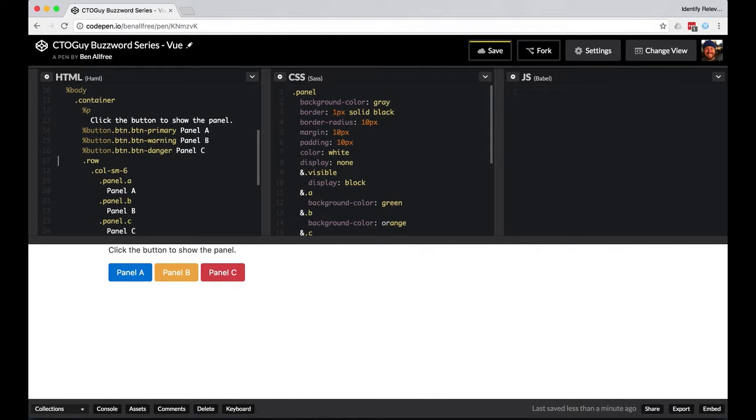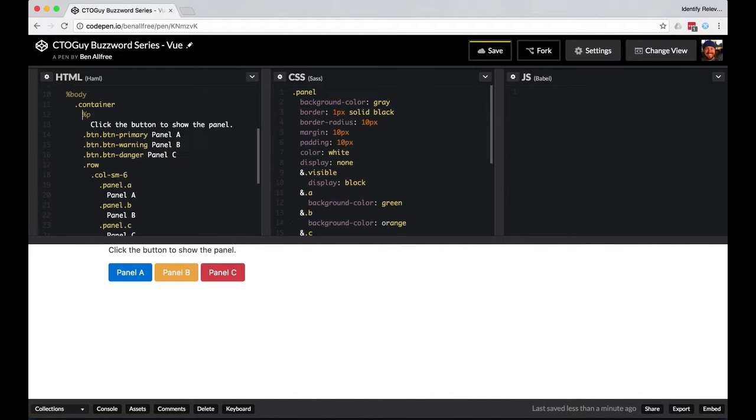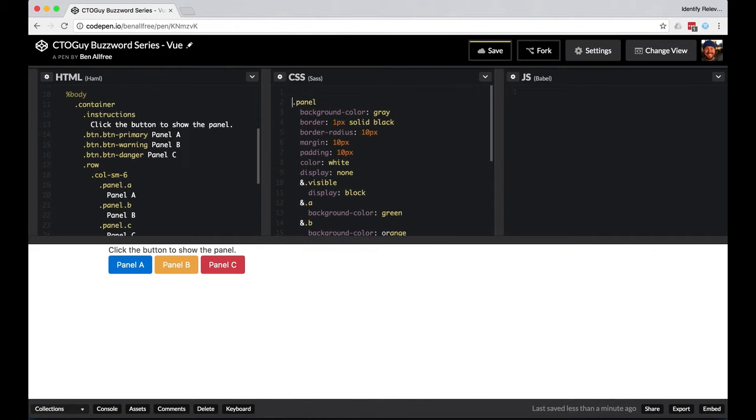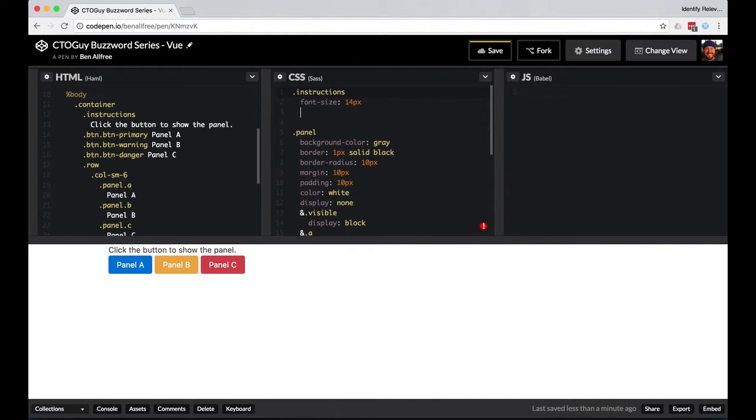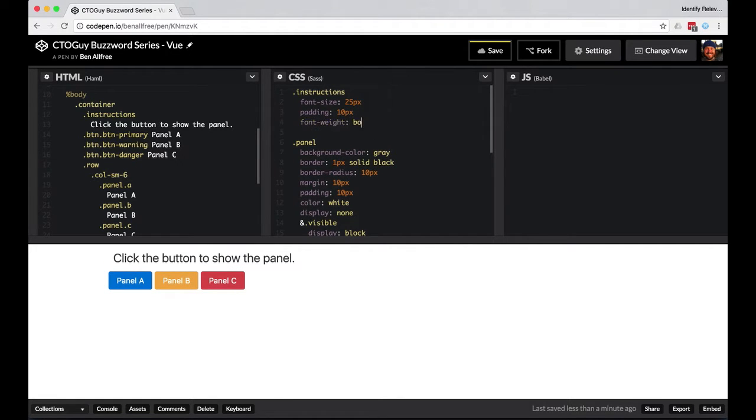All right, so here we are. We have some buttons, and you know what? We don't even need this button here. Let's get totally semantic here. We'll change this to instructions. Okay, and now we'll make some instructions. We'll say that that's font size 14px. What else do we want to do with that? Maybe padding. Add some padding in there. Oh, maybe we want it like 25px. Maybe we want font weight bold.